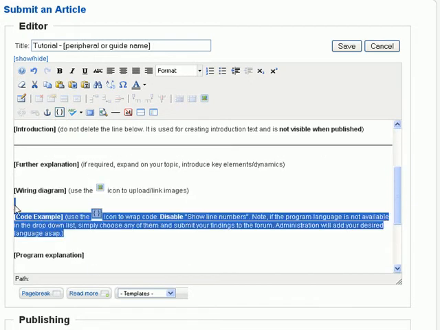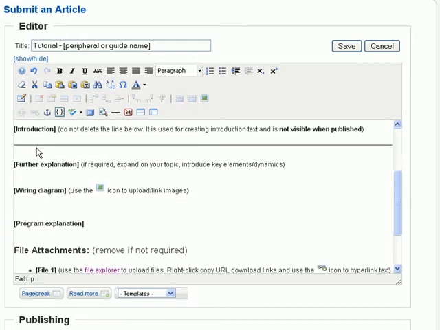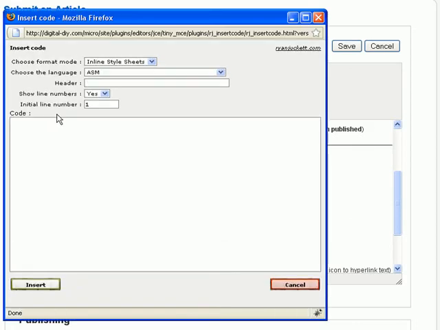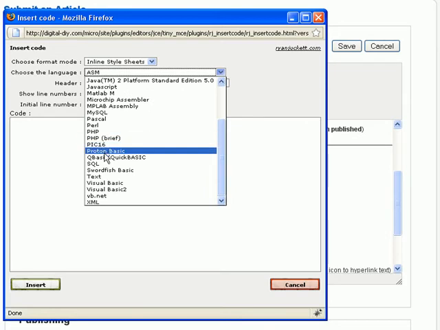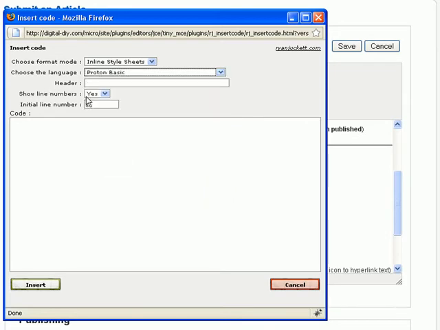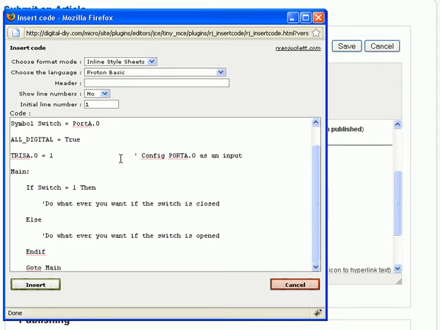So I'll go down to the code section. I'll just delete it. I'm going to click on this icon. Because I'm going to add some Proton code, I'm going to select from the drop down box Proton Basic. It's just a good idea to remove the line numbers. It just makes it look cleaner. And I'm going to paste some code that I've already got copied, and click on the Insert button.